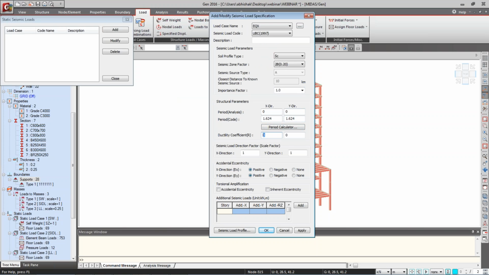Then the ductility coefficient, that is the R value, I can say 4.5. Seismic zone, I want the scale in only one direction. For Y I will say 0. And the accidental eccentricity, that is positive and negative: earthquake X positive, earthquake Y positive, earthquake X negative, earthquake Y negative. If you want these, you always have to click on this eccentricity. Right now I am not considering it, so I will just turn off this option. If you want to consider the torsional amplification, you have to click on these two options.